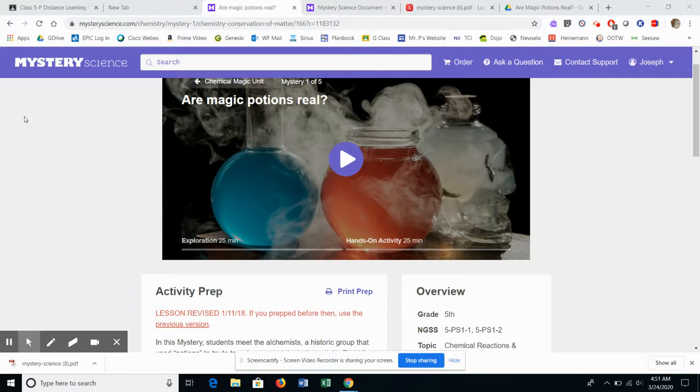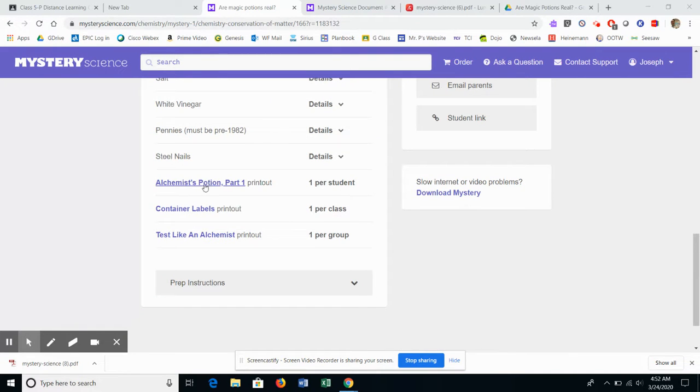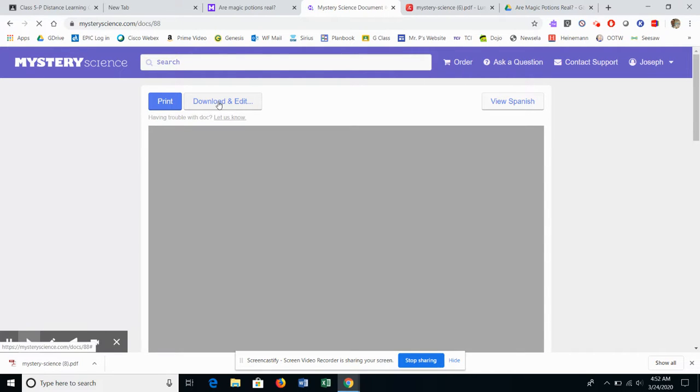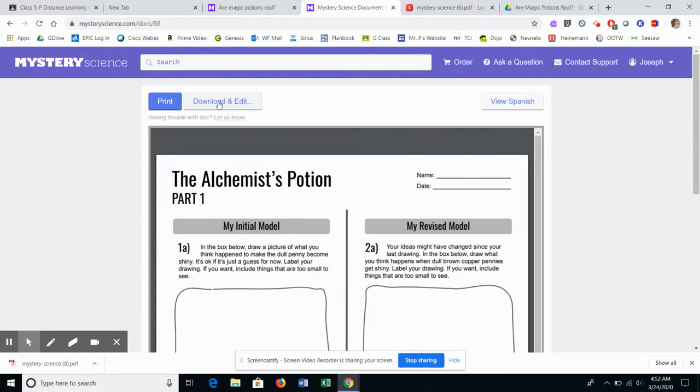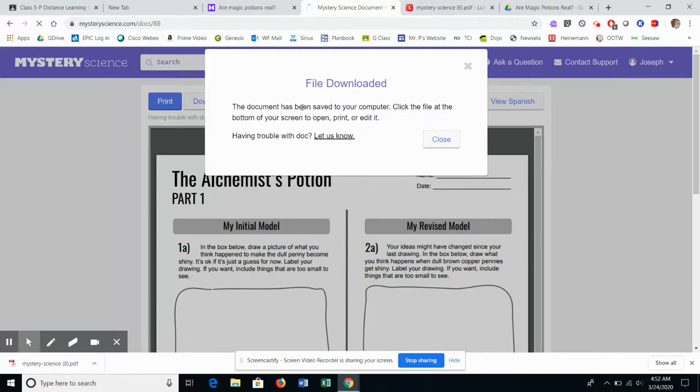Mystery Science is a great hands-on science activity for students at home during distance learning. But if you notice down here, you're going to need a PDF that the kids are going to have to work with. This printout, I'm not going to be able to print out, but I can download it. When you go to download it, you're going to have two choices. You can download it as a PDF, or you can download it as a Google Drive file. It'll turn into a slide that you can then manipulate. And it's actually pretty good. There's a couple of clunky things that I'll show you.